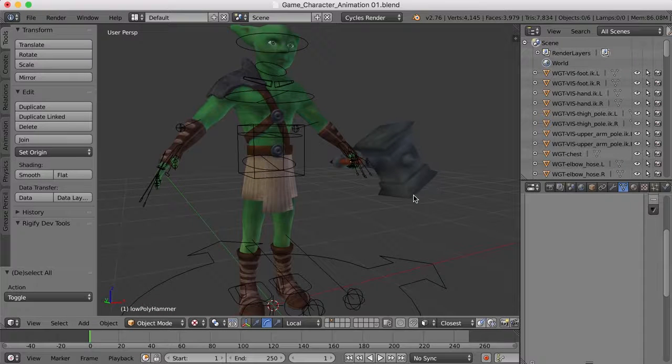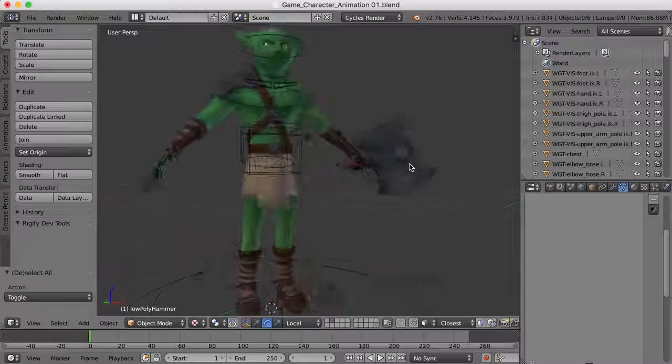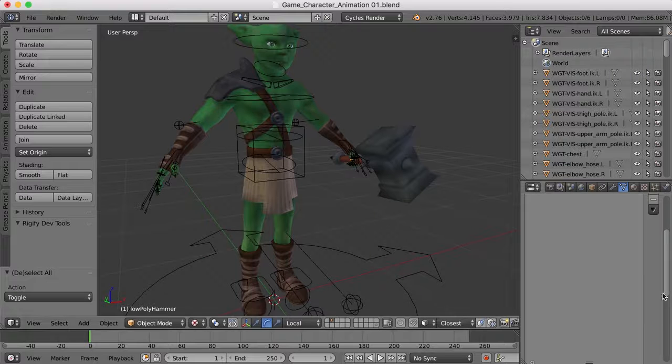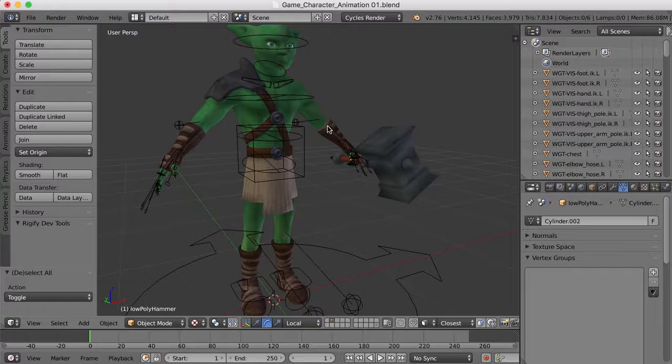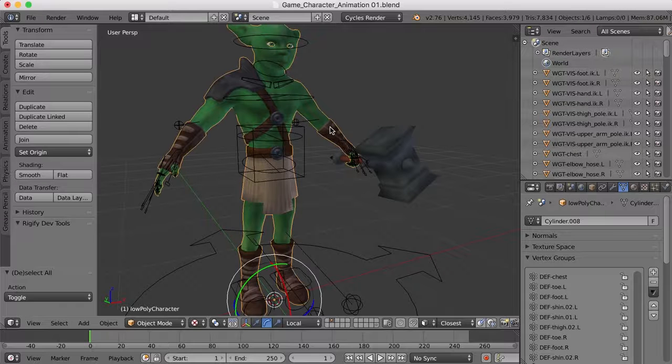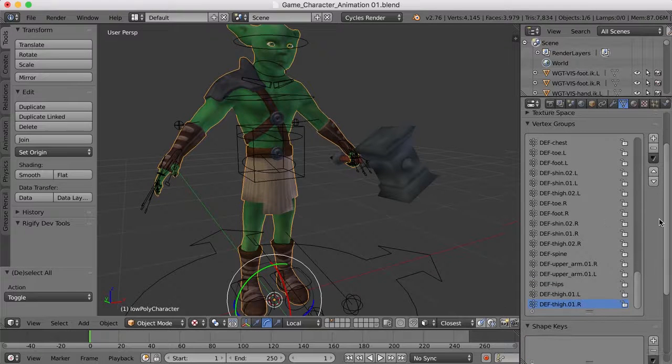Now, how do we get this hammer to stay with the hand wherever it goes? The way we can do that is to parent it to one of the bones. And if we look at the vertex groups of the character here, I just select the character. Let me bring this up here. We can see that the vertex groups all begin with DEF, and that's for the deformed bones. Now, all of the vertex groups were generated from the deformed bones when the rig was being created. So we know we've got deformed bones in there.